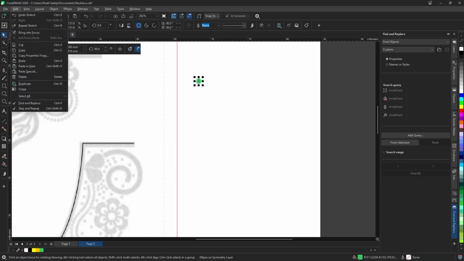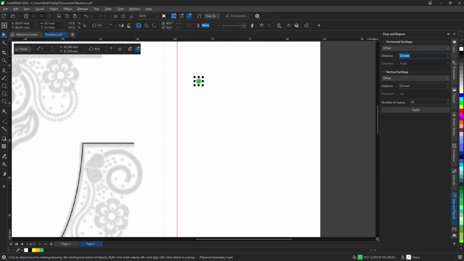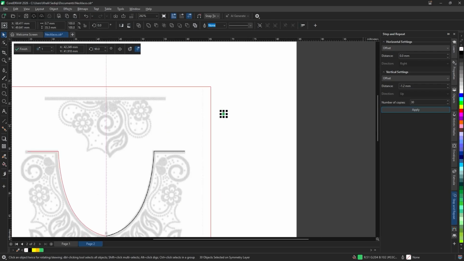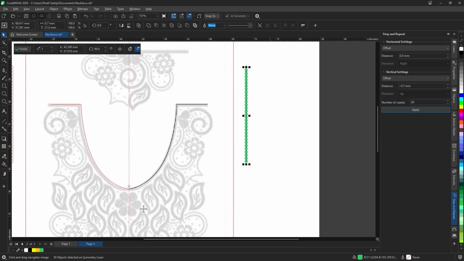So go back to Edit, select Step and Repeat. Change horizontal to 0 and vertical to 1.5. Apply minus 1.2, minus 1, minus 0.7. Nice. Select another and make 10 more copies.